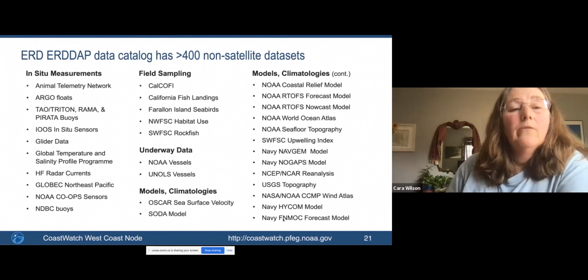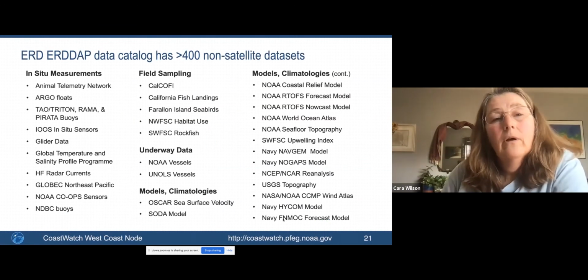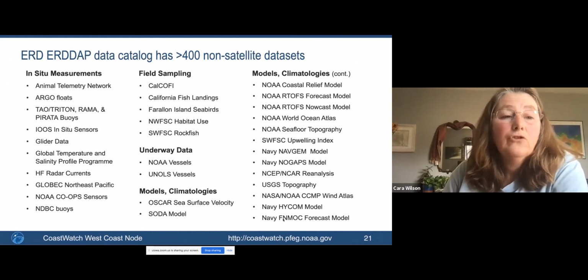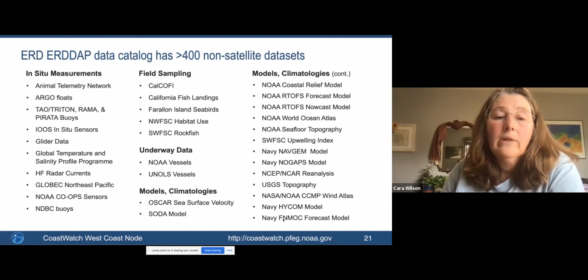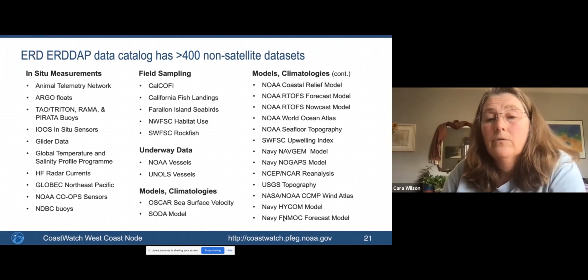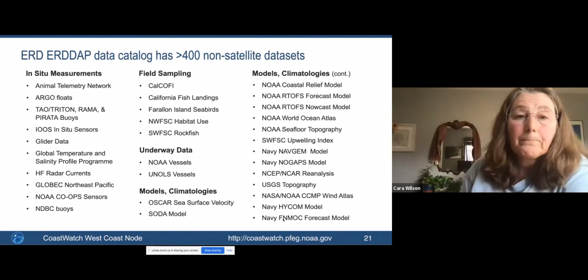You can also have non-gridded data on ERDDAP, and we have a lot of non-satellite data sets, in situ measurements like data from gliders, from buoys, from field sampling programs, underway data. So this is data that we get from NOAA vessels and research vessels. We have a lot of model data and climatology data. So there's really a whole wealth of data that you can get from ERDDAP.